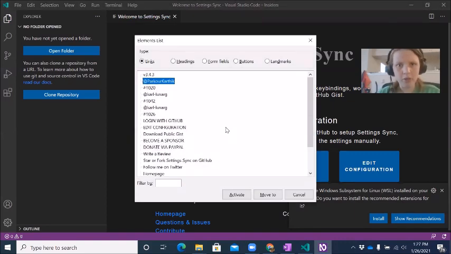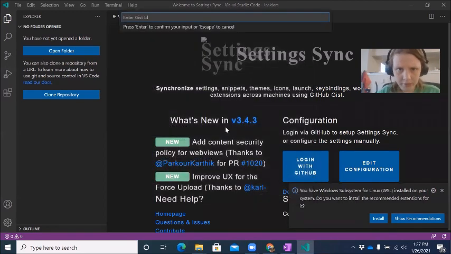Elements list. There we go. Okay, so I'm going to press D. Download public gist. Welcome to settings sync, Visual Studio Code Insiders document. Application. Virtual document. Enter gist edit. Press enter to confirm your input or escape to cancel.